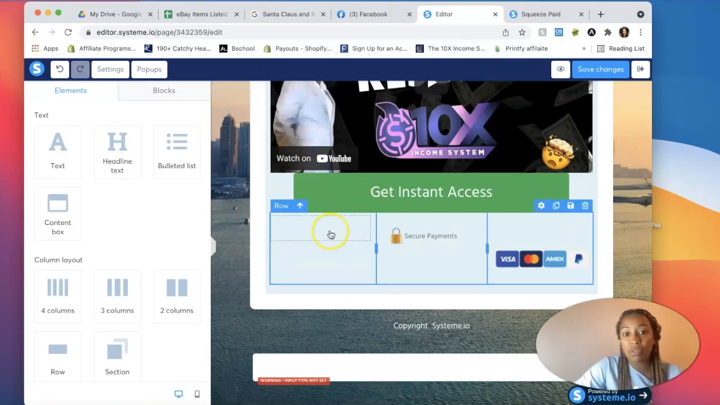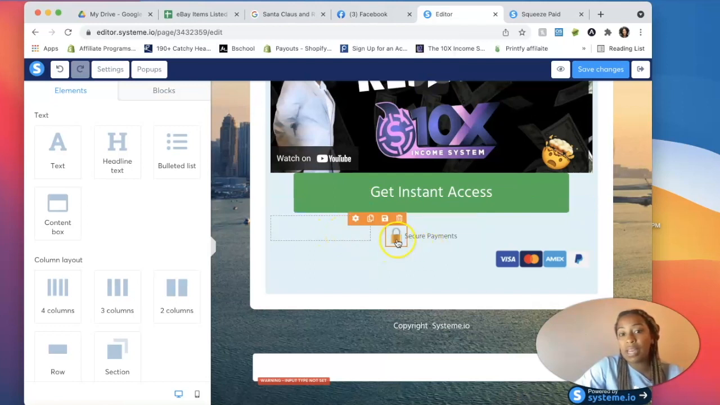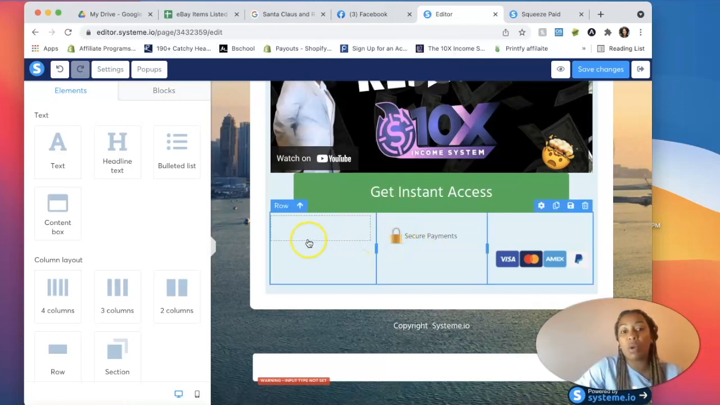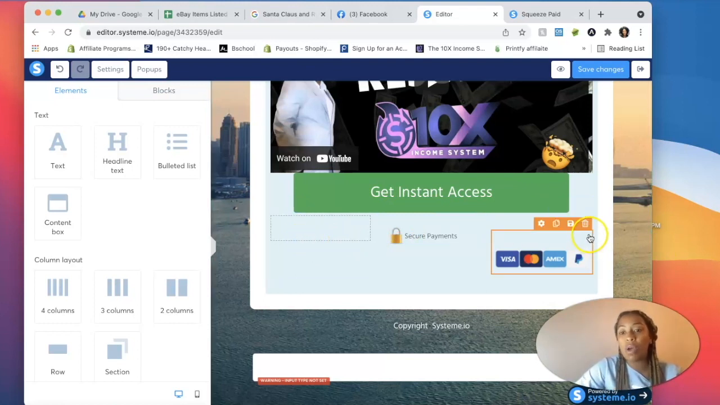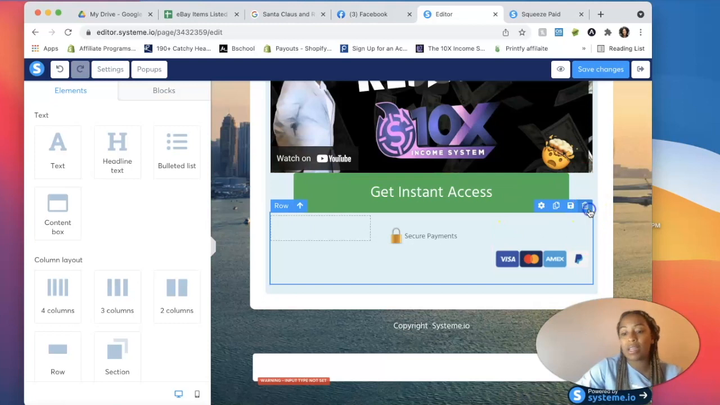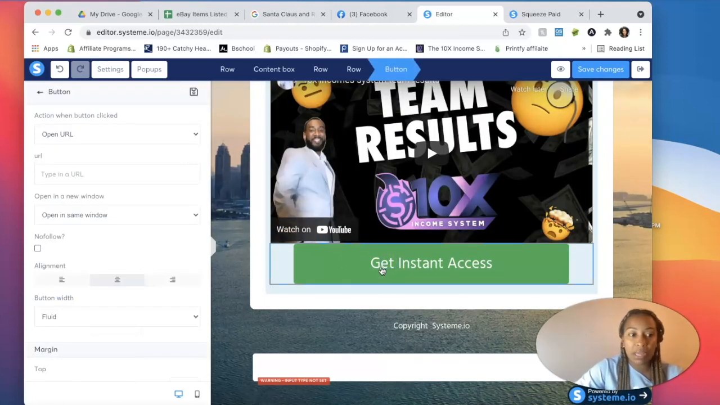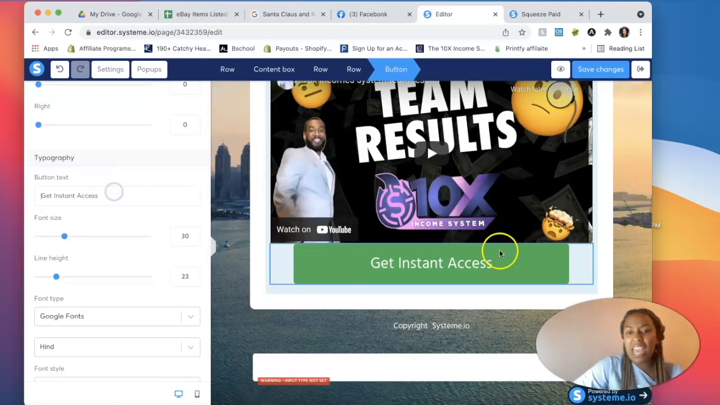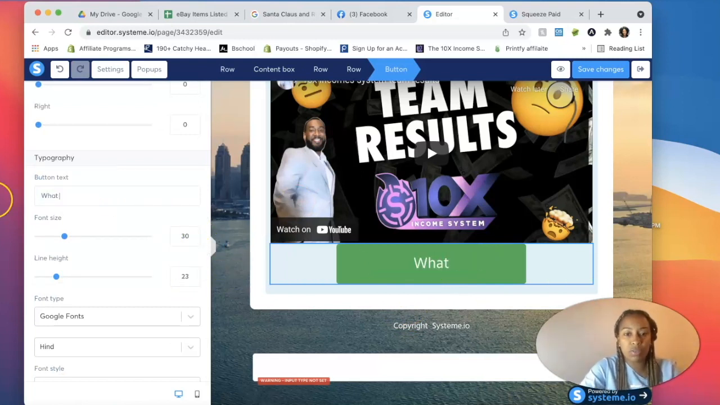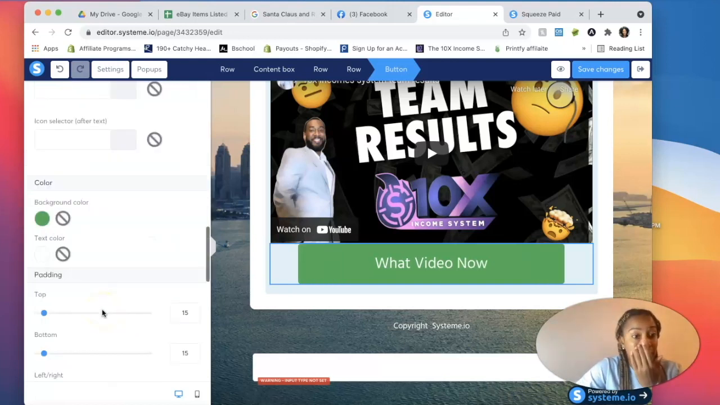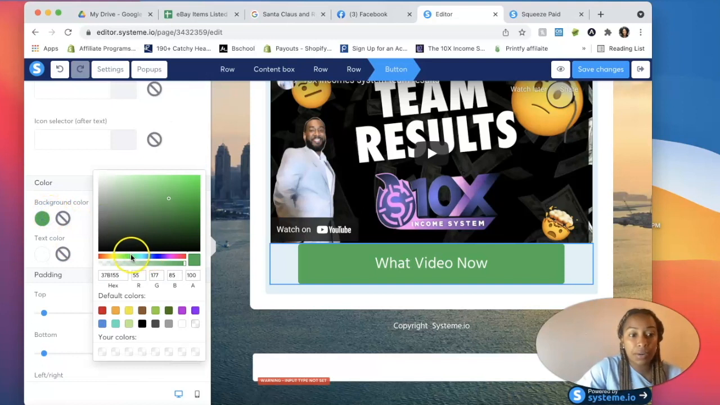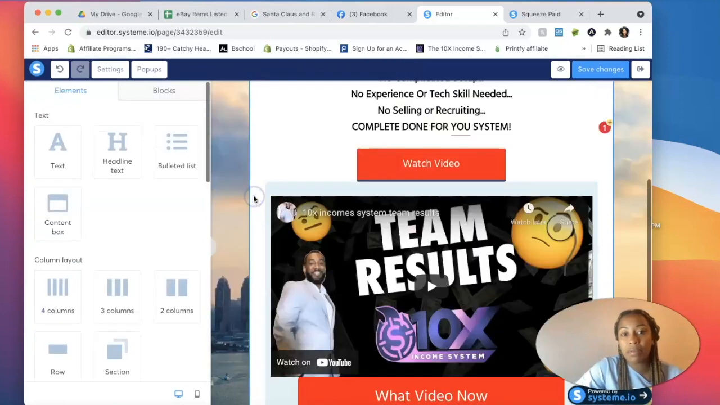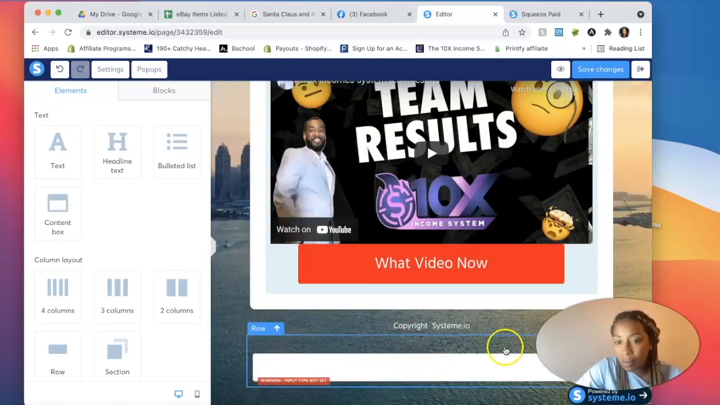So as you guys can see, when you click, it hovers over it and you click the orange button, or you see how it has the whole row. I'm going to go ahead and delete that whole row because I don't need any of that. I'm going to leave this button here, right? We can leave this button here and edit it to get instant access. If you want that, you can leave that there, but we're telling them to watch video, right? Watch video now. And again, you can edit this, change the color to that red so it can match the button on top, right?